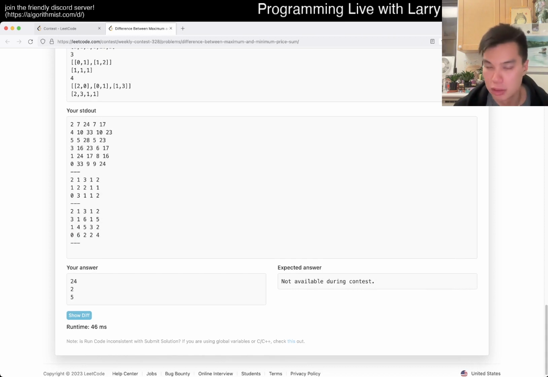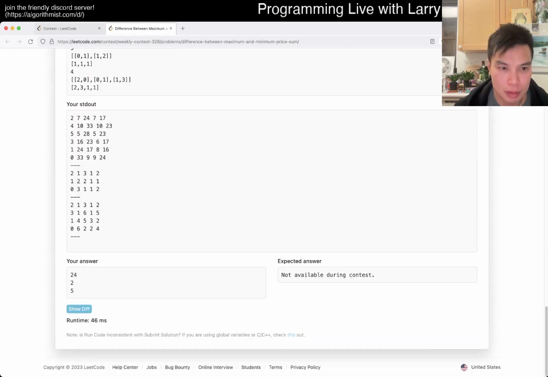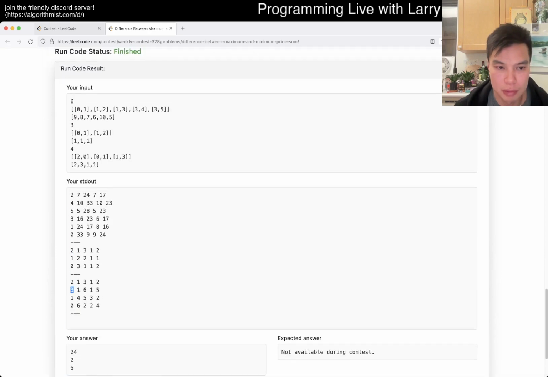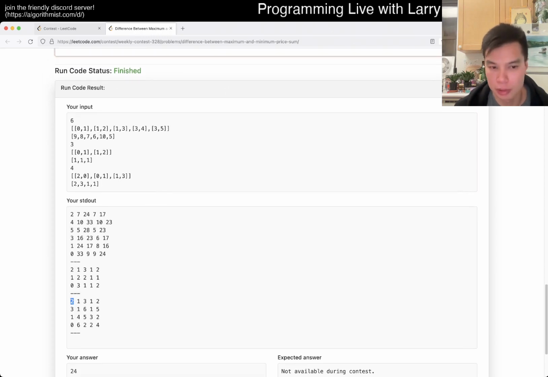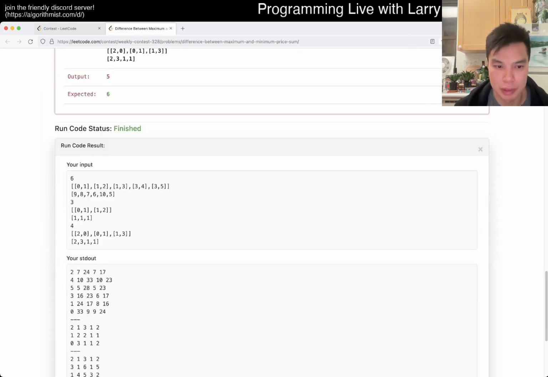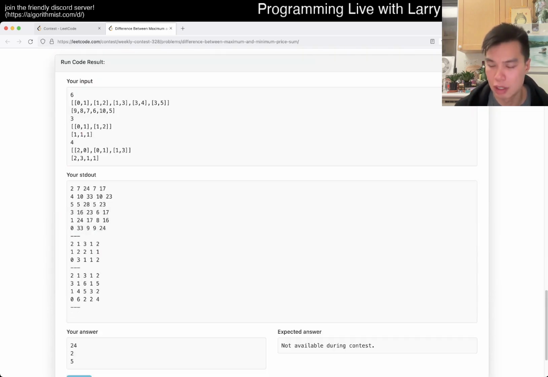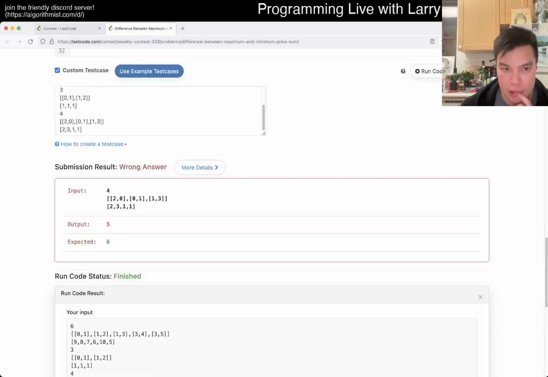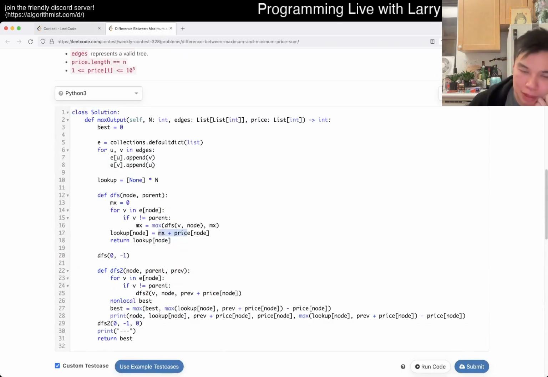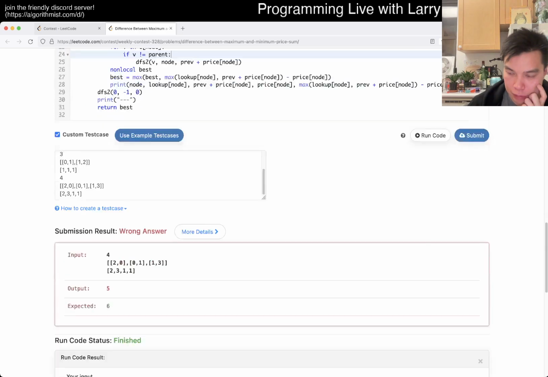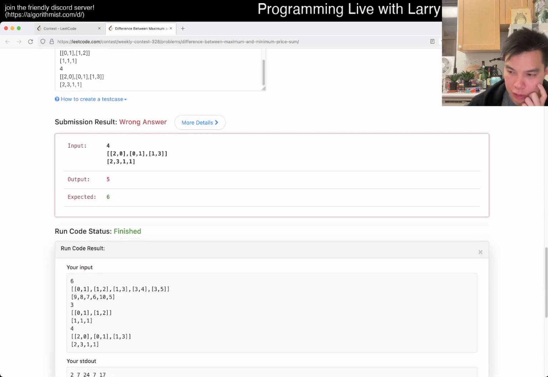So 2 is the max is 6, which is true. Okay, but why is this 2? Max is going to be the lookup of node is 1. That's true, but the previous. Oh, the previous isn't coming in quite right because I messed up something. I missed a step on the intuition. This should come in, but how did I get that one right?